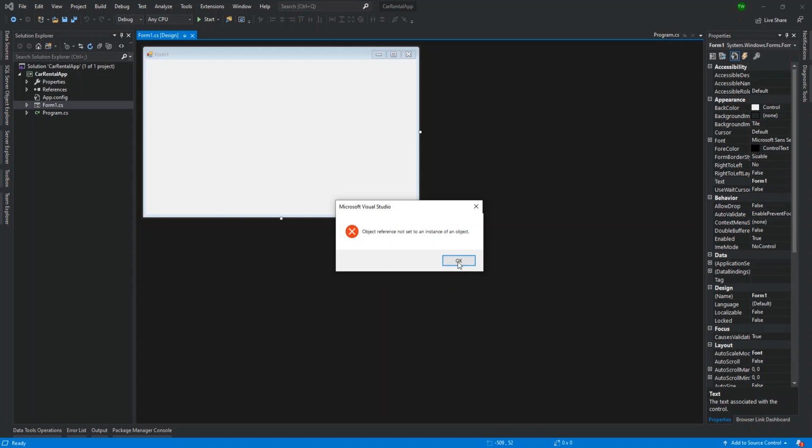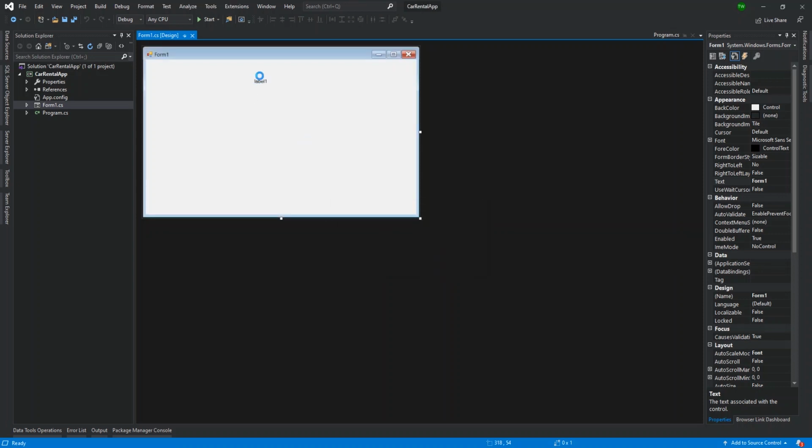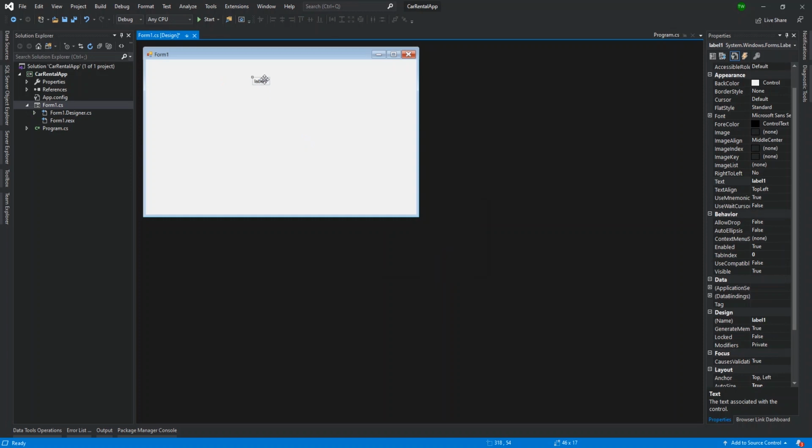You might not get it. If you do, then you just click OK, and it will still allow you to proceed. I'm not entirely sure why I get that error. I may need to check my installation of Visual Studio. But pushing on, we look at the label here. It's not ideal. It says label1. The text is tiny and so on.